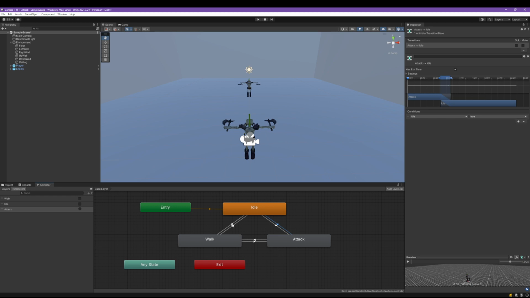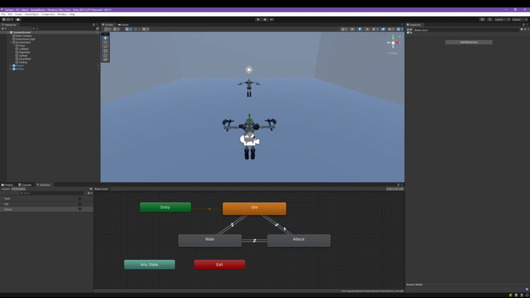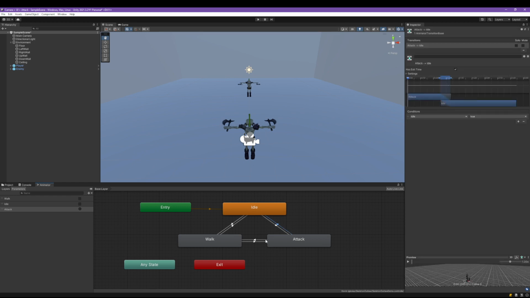So, what we need to change is the only things that should have exit time enabled are the ones that are leaving attack. So, these two are fine. They already have it enabled. For every other one of them, we want it off. Off for that, off for this, and off for both of these. So again, the only two that should have exit time enabled is the two that are leaving the attack state. Everything else should have it disabled.